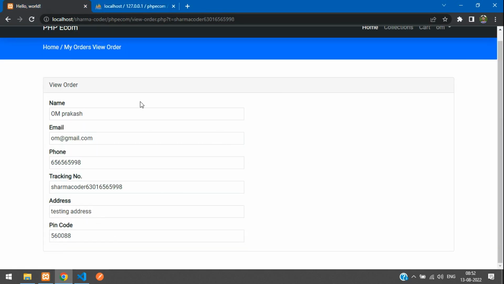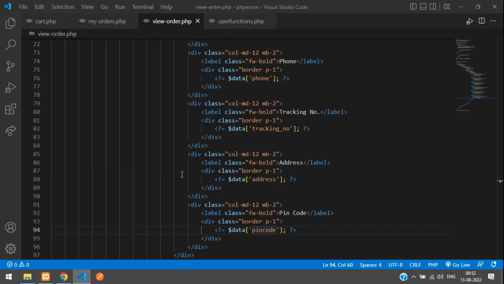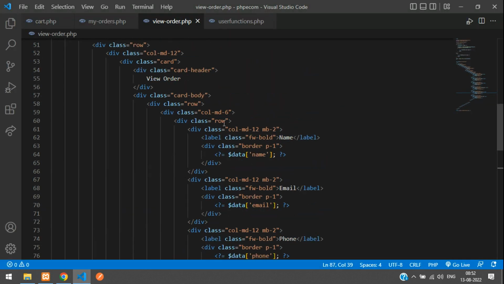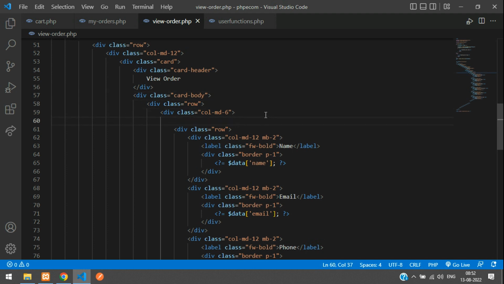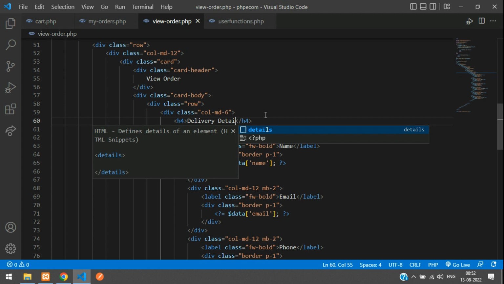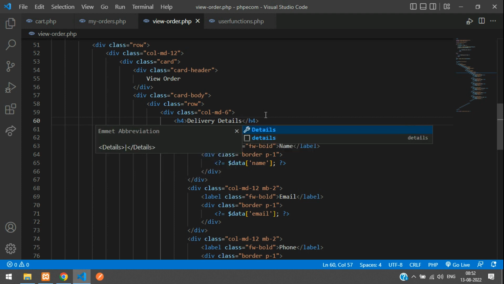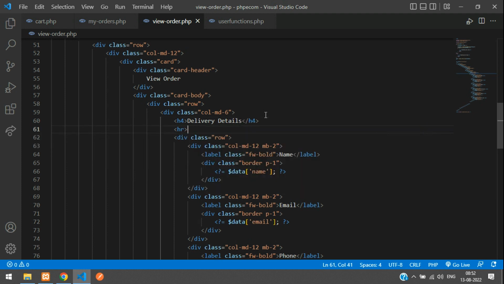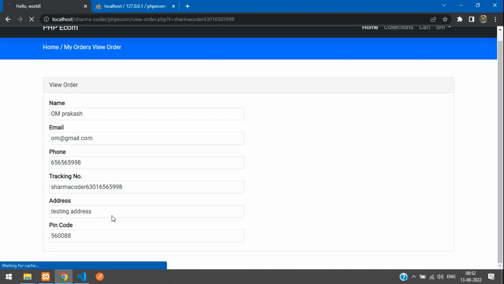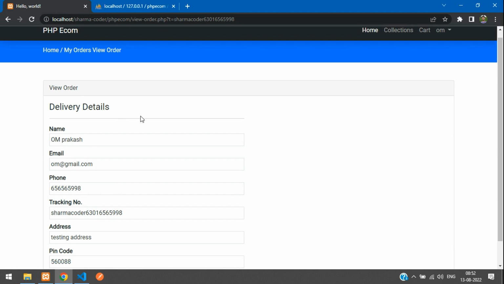Yeah, and over here we are going to show the order details, I mean the ordered items. So you can add a heading over here before this. Over here after this column MD6, say H4. So this is the delivery details or delivery address details, and give an HR over here. Yeah, something like this.